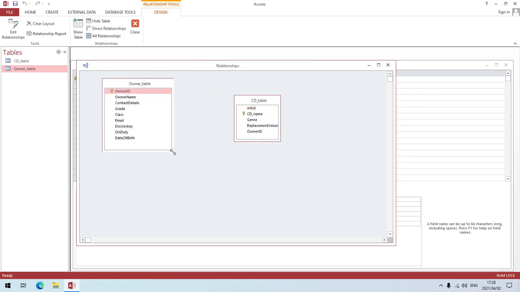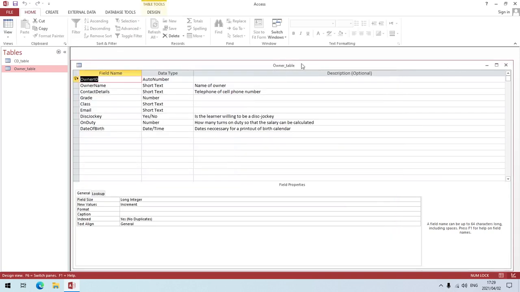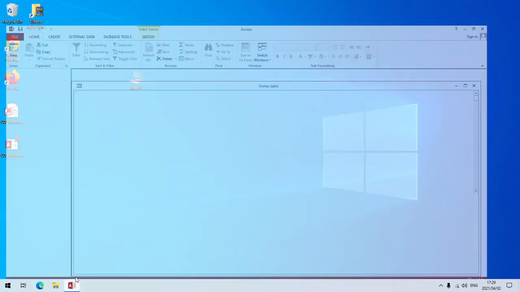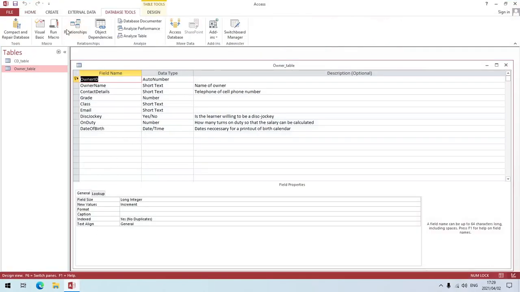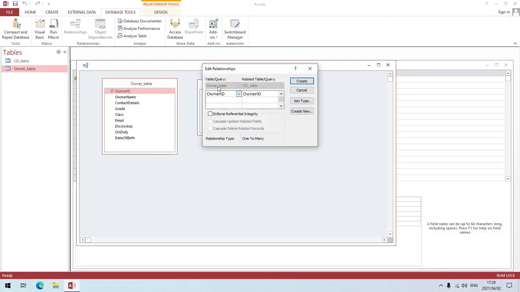I'm just going to make it a bit bigger so that we can see the fields inside. So the owner ID is the primary key in the owner table, but in the CD table the owner ID will be a foreign key, so that will be the link between the two tables. I left open this owner table. So when I go to the relationship tab and I drag this owner ID over to the owner ID in the CD table, it's going to show me it's a one-to-many relationship, which is correct.